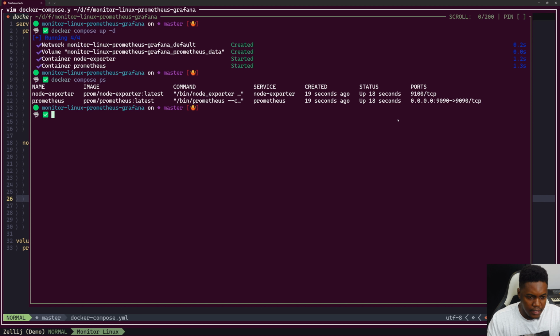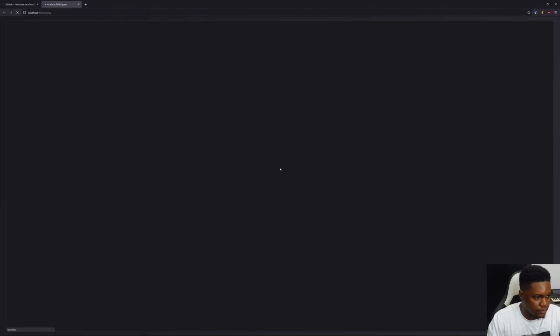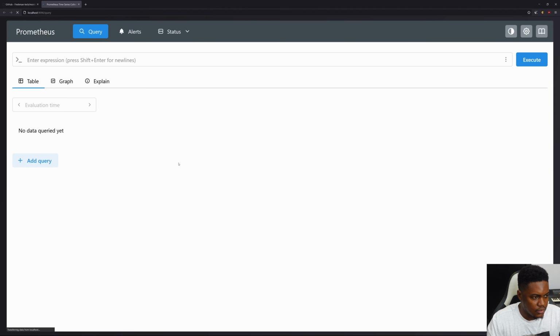And you can see that they are up. And since we've mounted port 1990 within the container to port 1990 on localhost, we can go back to the browser and just go to localhost:1990, and we should see the Prometheus user interface.